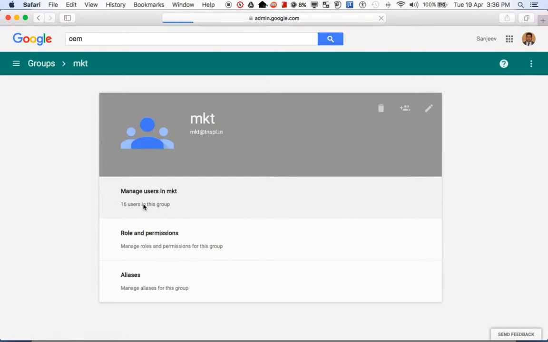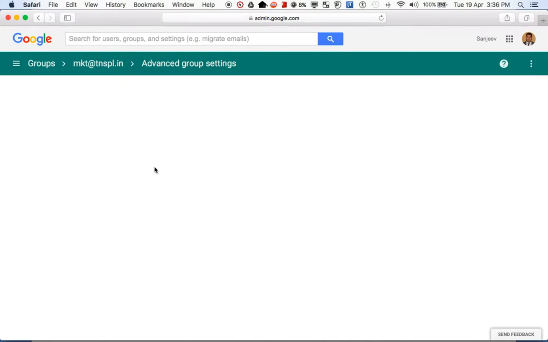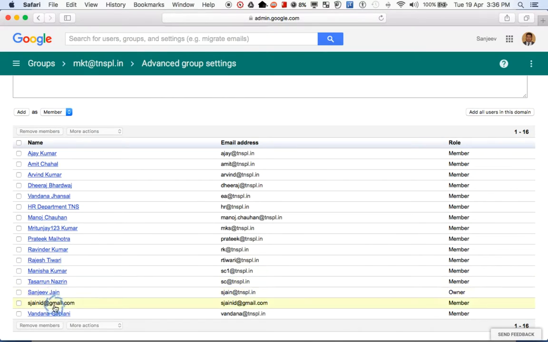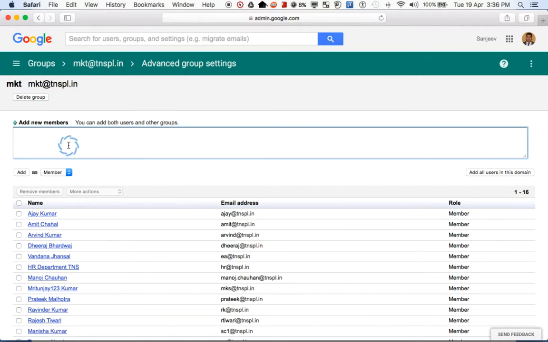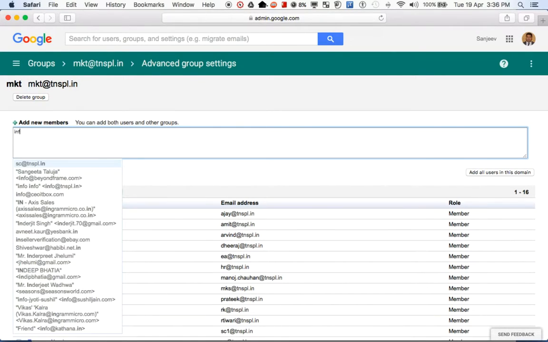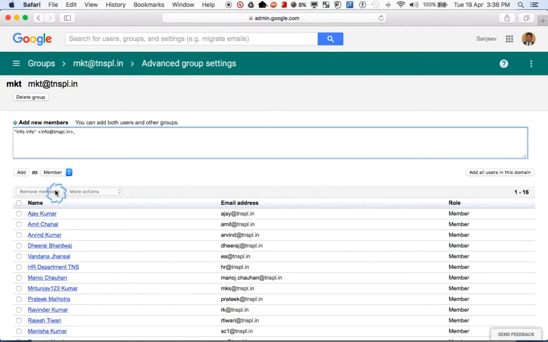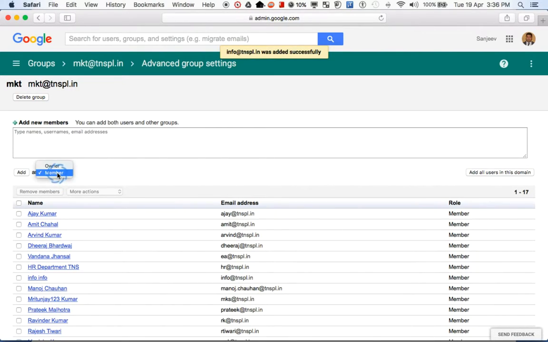Clicking on this, you can see which are the users that are part of this. So these are the users that are part of the sales team. And you can simply type more email addresses. For example, I can try, we can add as a member. So you can also add as a member or an owner.